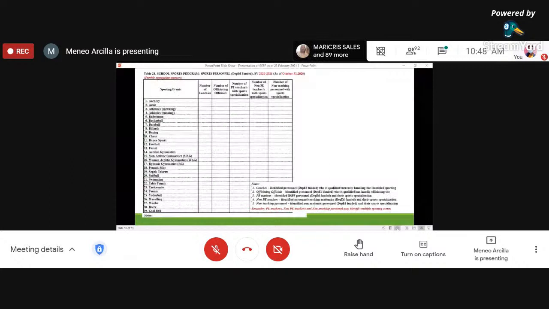And for table 18, we have the school sports programs, sports personnel. Okay, the sports events from archery to, again, 29, goal ball. The numbers of coaches being asked up to the number of non-teaching personnel with sports specialization. Hinihingi ito, school year 2020 to 2021, as of October 31, 2020. And we have the data on this. Anyway, kung mayroon pa ang ating school, just indicate po dito.